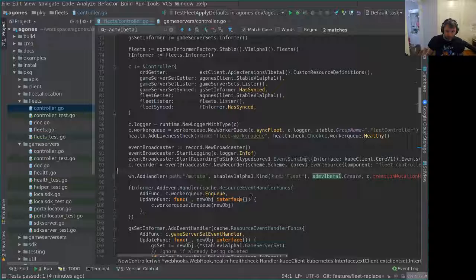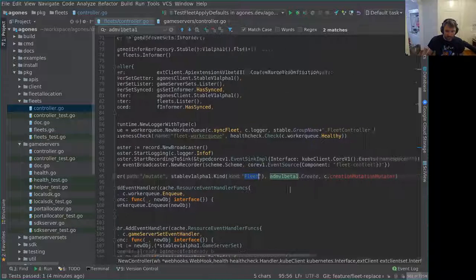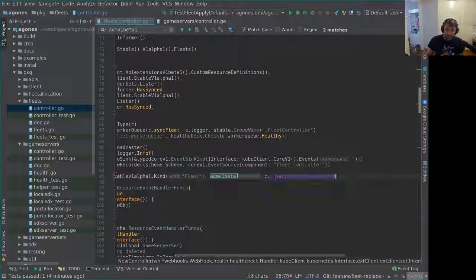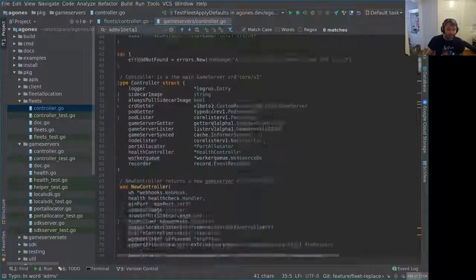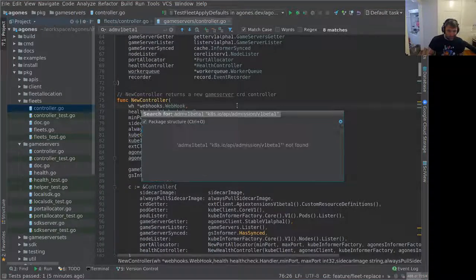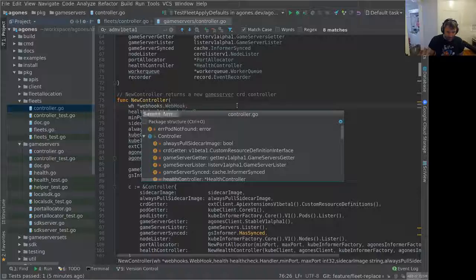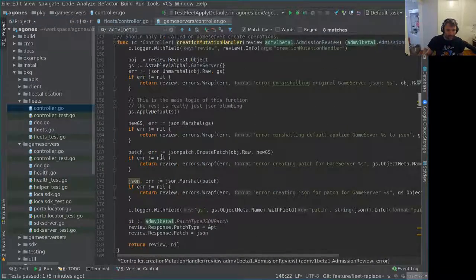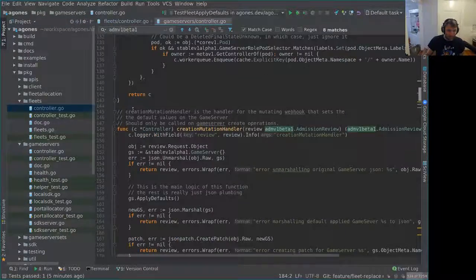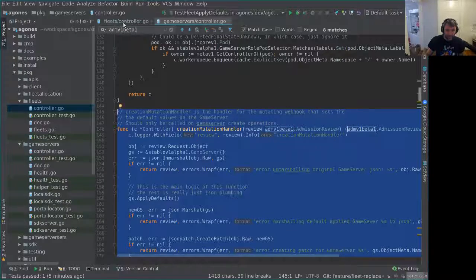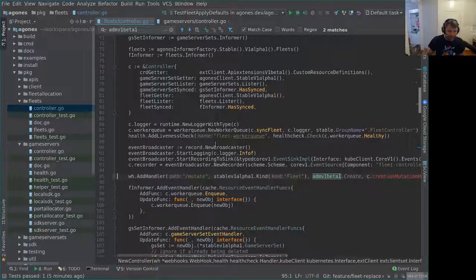Okay, cool. So fleet, beautiful. That's what we're looking at. We're looking at just create, which is also nice. And we will register the creation mutation handler, which I don't have yet. But what I think I can do is basically just copy the one from here, the creation mutation handler, and then just futz it so that it works for fleets, because I've got the same name.